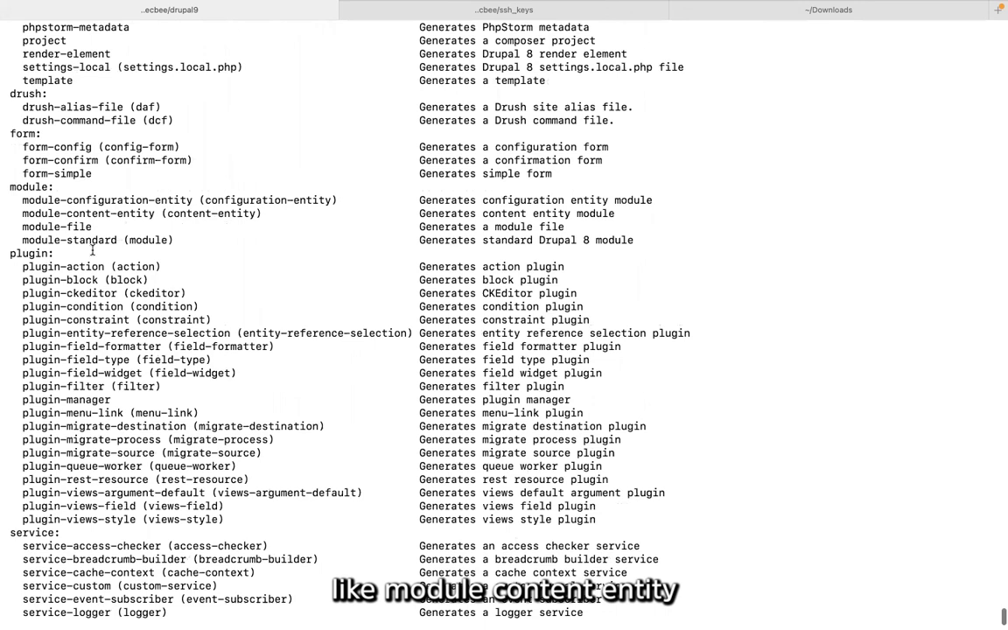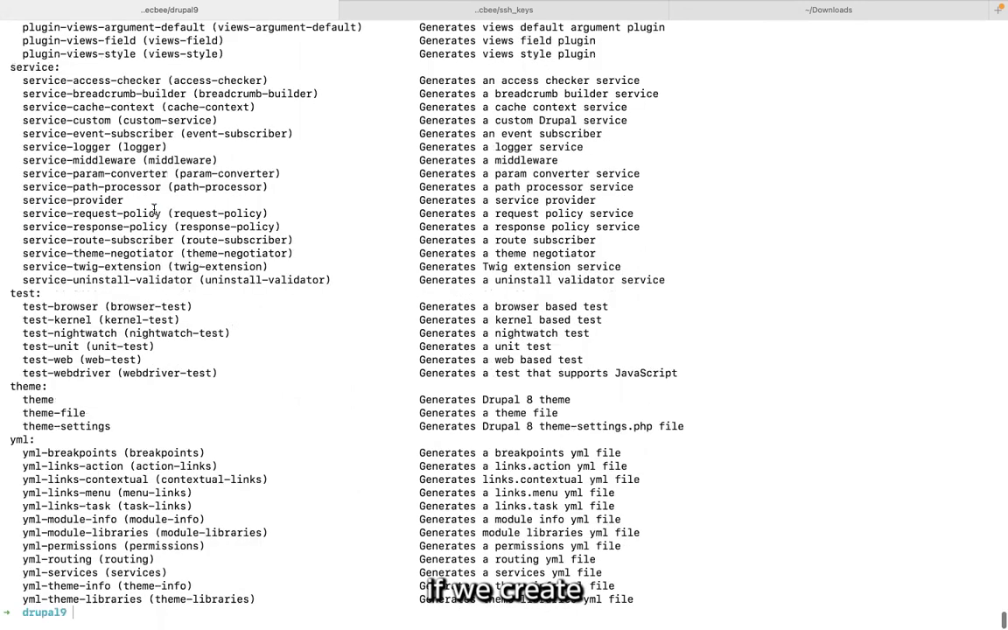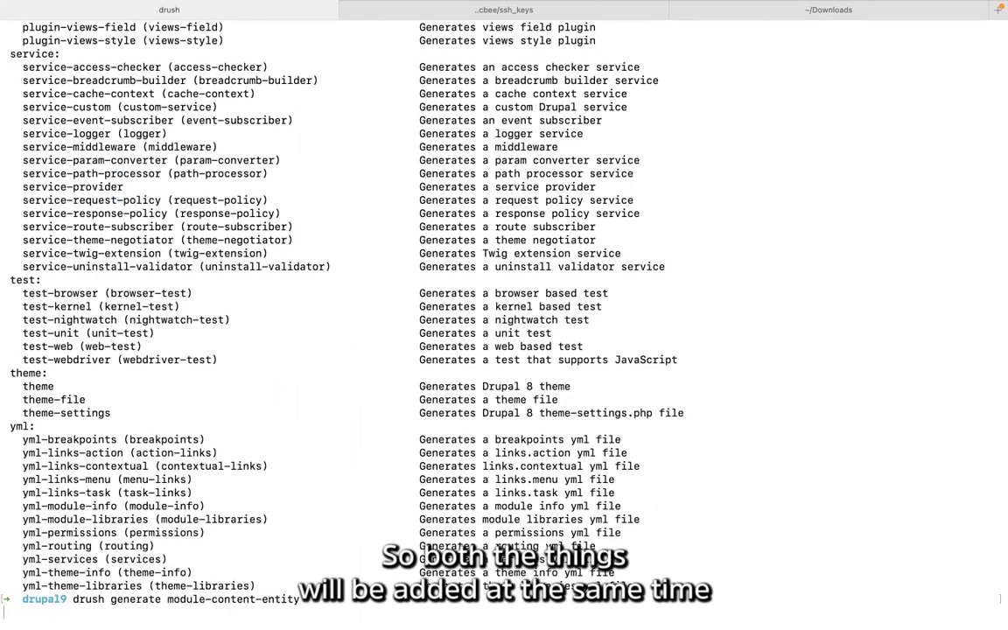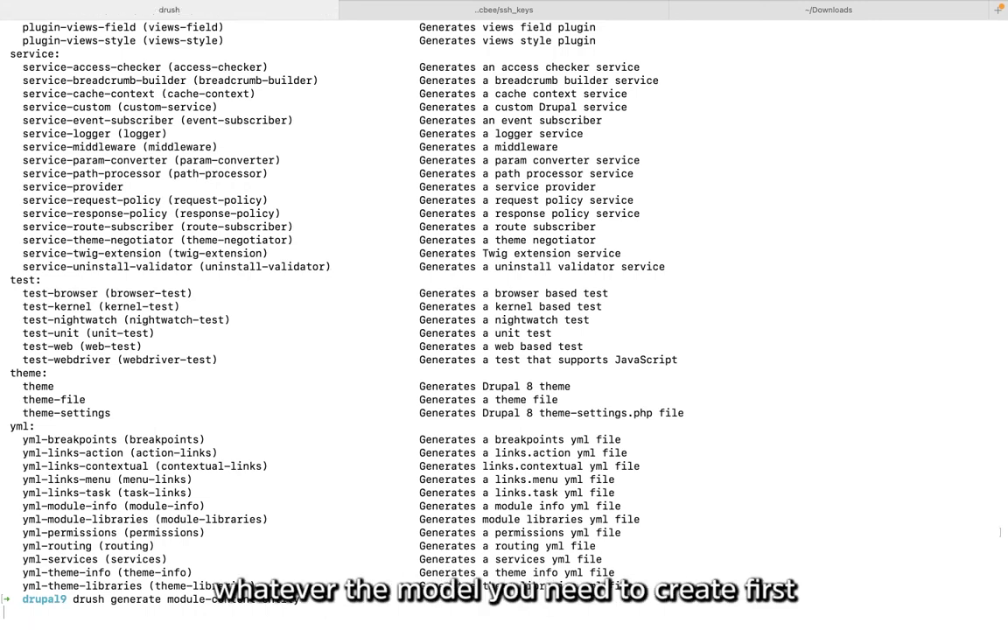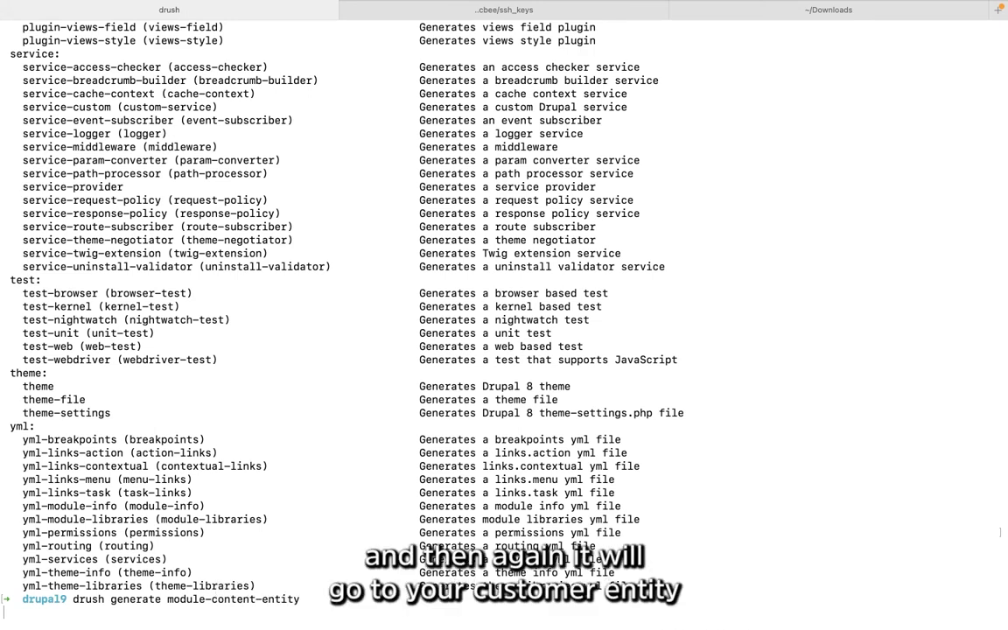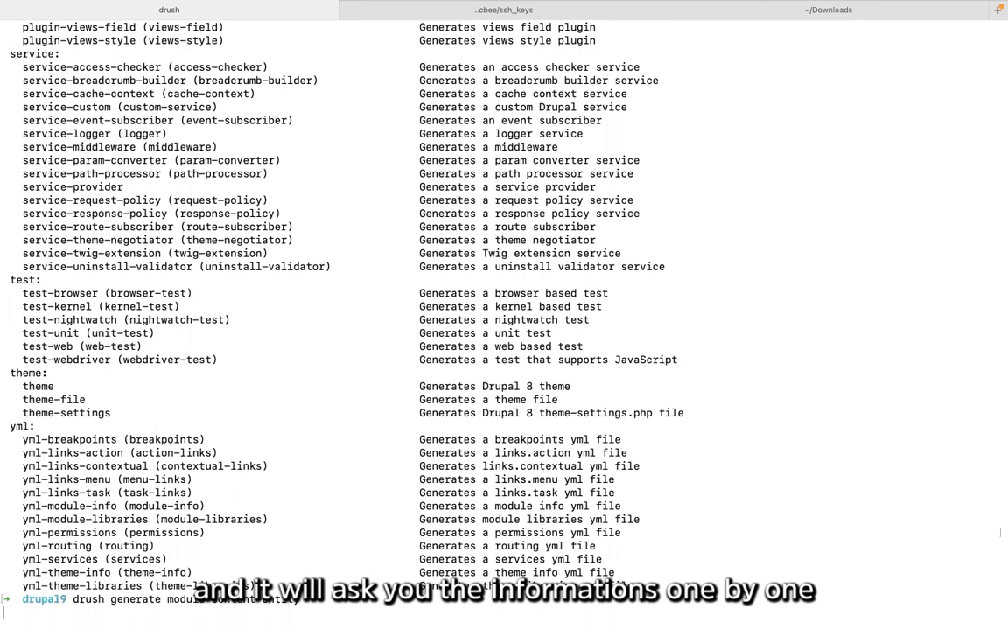And how? Like module content entity. So it will create your custom module as well, and it will create that custom entity as well. So both of the things will be added at the same time. Here it will first ask you for whatever module you need to create, and then it will go to your custom entity and ask you the information one by one.